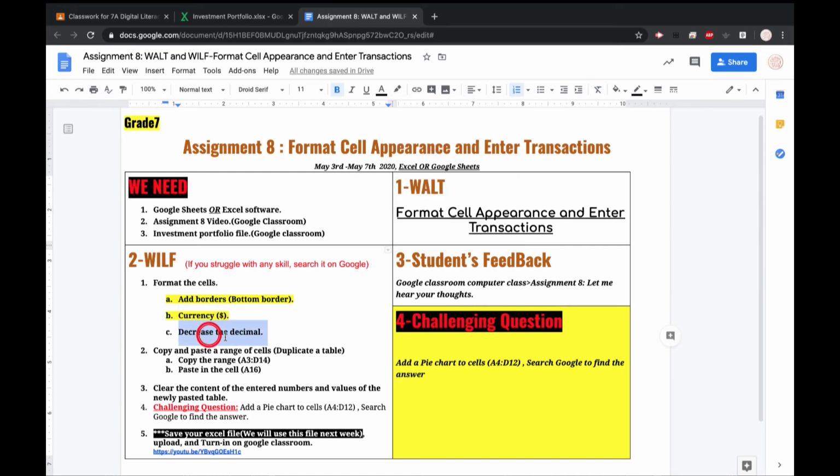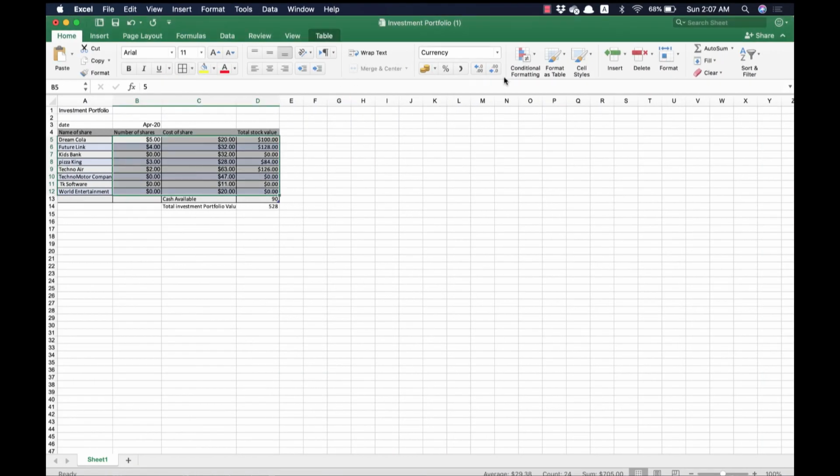We need to decrease the decimal. How to decrease the decimal? This icon is so simple and so easy. Just keep selecting the cells that you need. Can you see these 2 zeros? We need to remove them. So we will come here. If you stand over any icon, you will get the name or the info about this icon. This is decrease and this is increase. We need to decrease. We need to remove the decimal. Okay, now they have been removed.